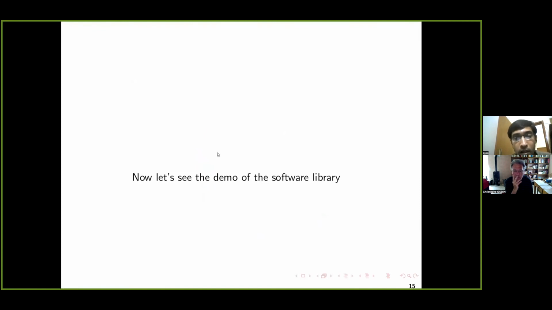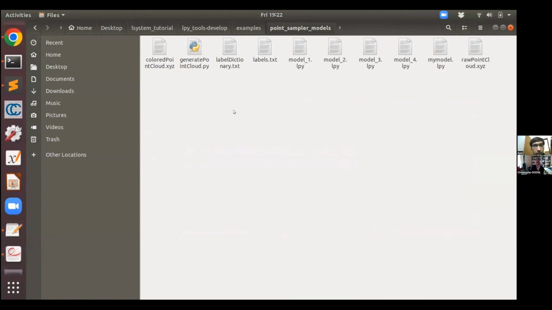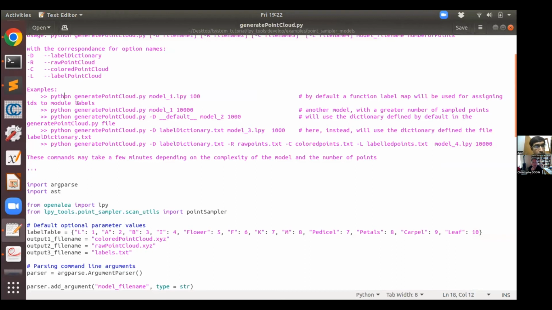So now let's see how to use the software library. You go to the folder or directory where you have the examples. Here you see the generate point cloud.py file, and here you see some examples. Some of the examples are given here, and I'm showing you 1 or 2 of them, and the rest of the things are self-explanatory.